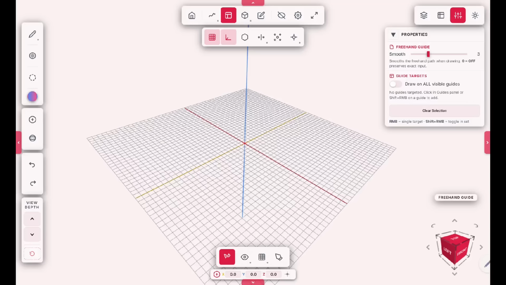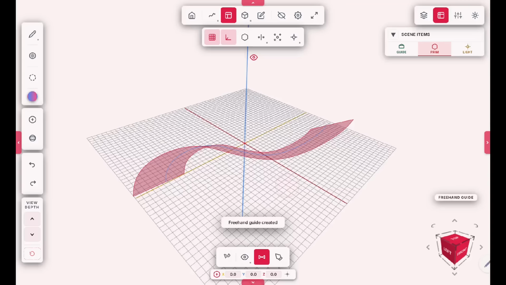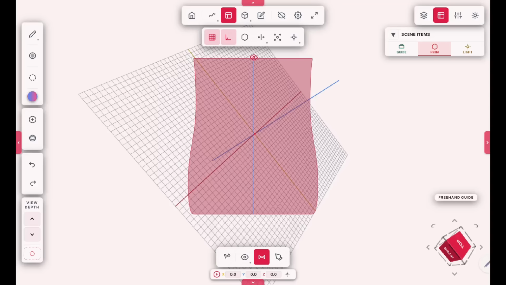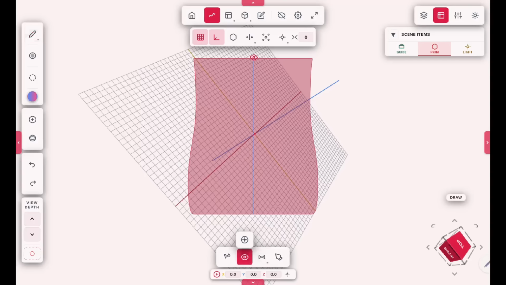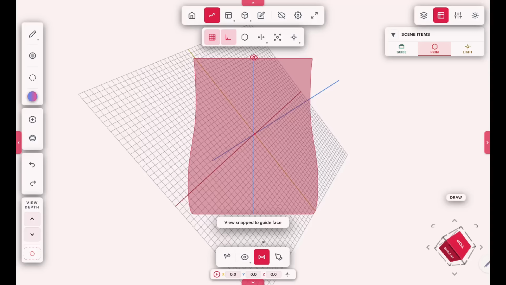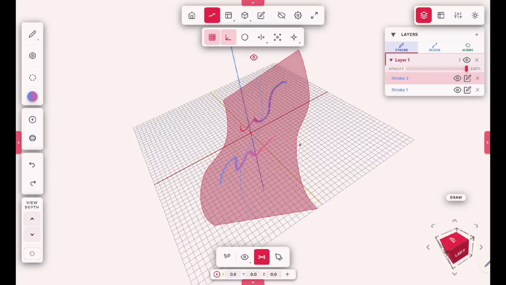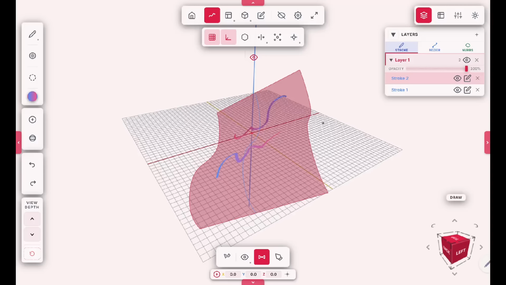So let's create a freehand guide. You can snap to it. You see, snap to is normal. So you can start, and this icon here on the bottom, this is draw on the guide, and this is the grid, sorry. This is the guide. Snap to the guide. You can start drawing, and as you can see, the strokes are on the guide. You can't draw outside of the guide.